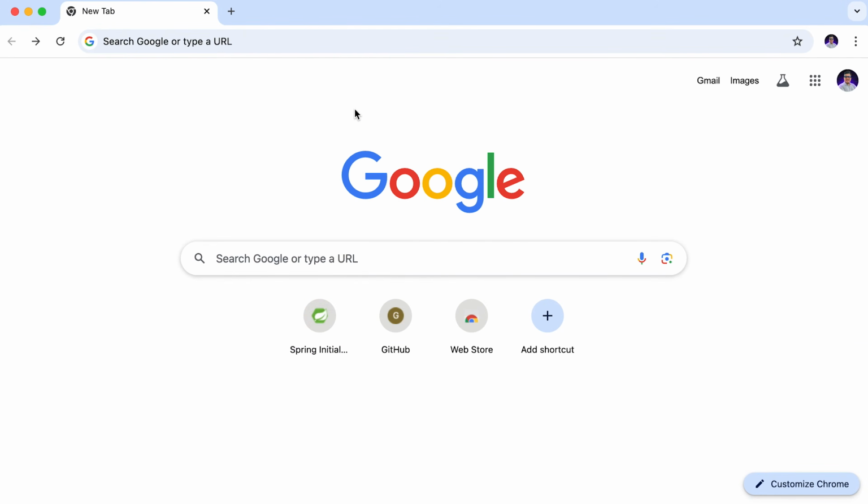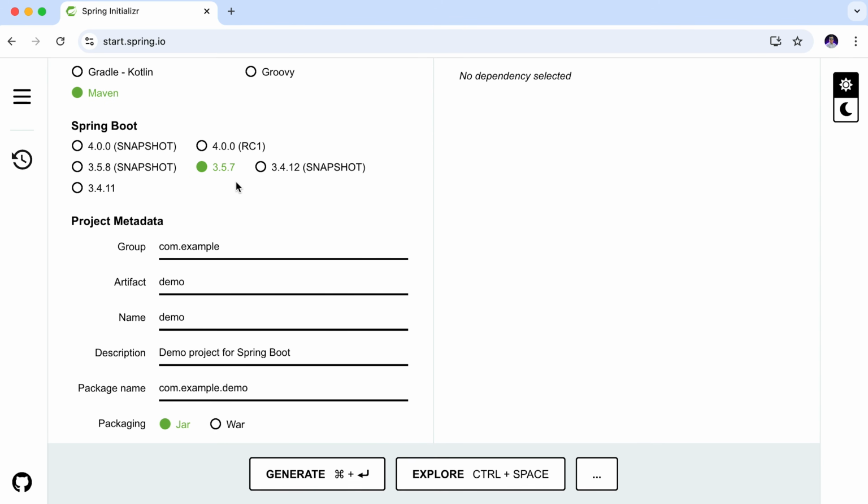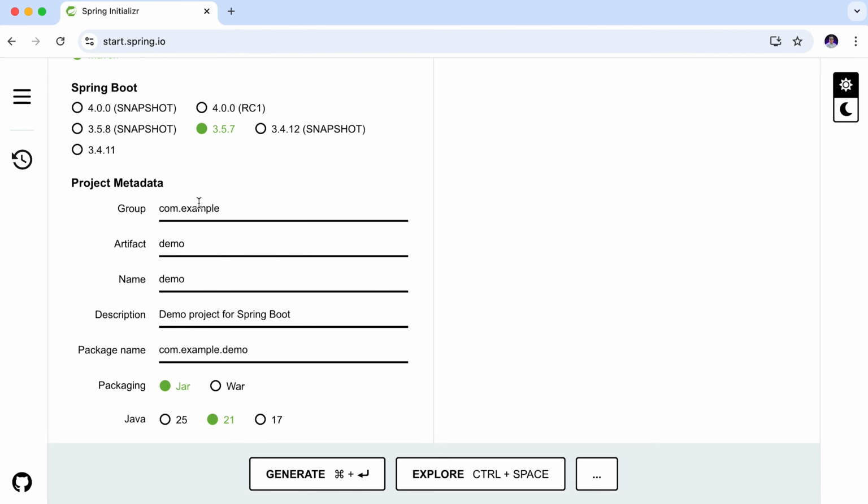Create a new Spring Boot project, head over to start.spring.io. From here, select Maven as the project. Then language is Java, and for the Spring Boot version, at the time of this recording, the latest Spring Boot version is 3.5.7. So I am going to select that.